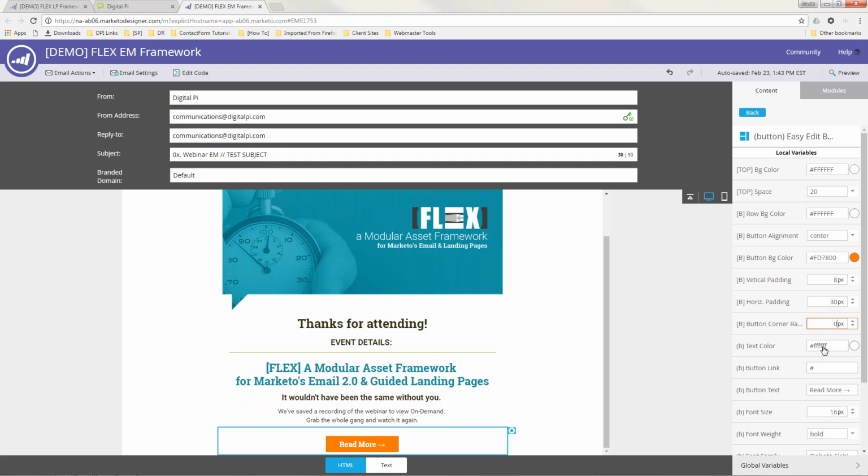This sets the text color of the button here. It's currently white. I can add a link right here into the button. I can point this thing again to Digital Pi. And without needing to code anything, it's going to take my link and add it into the button there so that when I click it, I can also adjust the button text from this interface. And this might say go to Digital Pi.